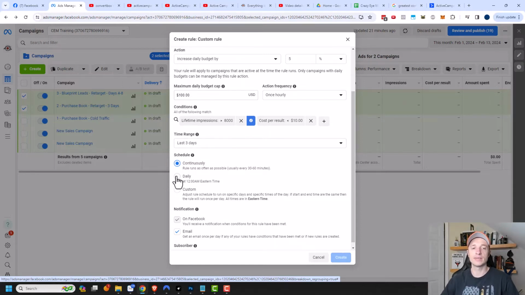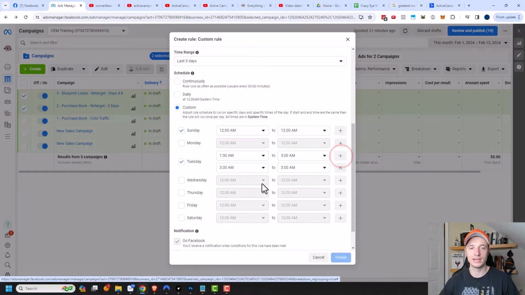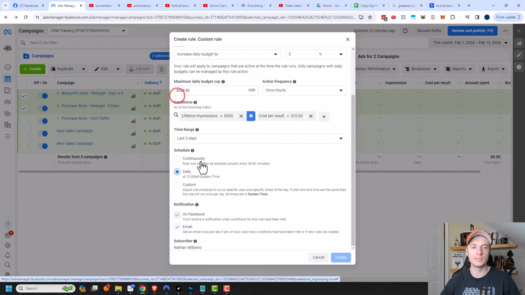So more than likely, you probably want to set a rule of daily if you're doing something like that, so that way your budget is being adjusted just once daily. Or you could do a custom schedule right here. If you want to select different days for your rules to run on and different times, you could select the options right here. You could also select multiple time frames for the same day by clicking this little plus button. Now Tuesday has two windows when my rules could run. We're actually going to come back to this schedule thing in just a couple minutes, as I want to show you a little trick. But for my particular example, I'm just going to go with daily.